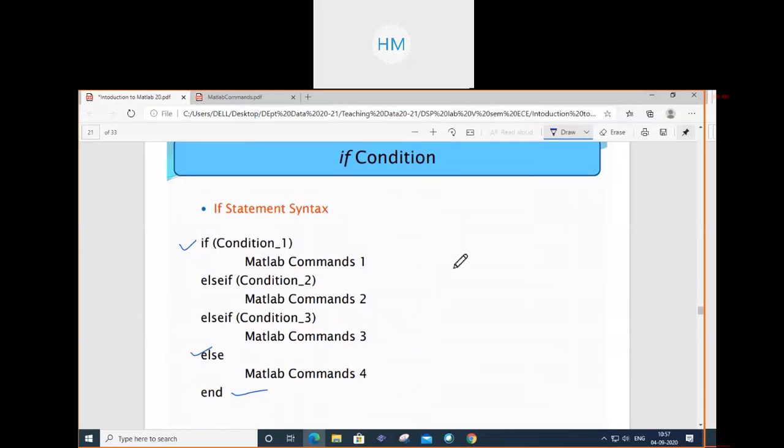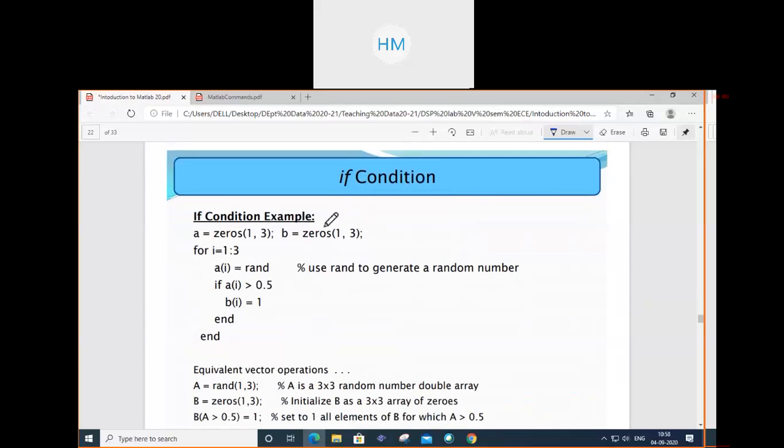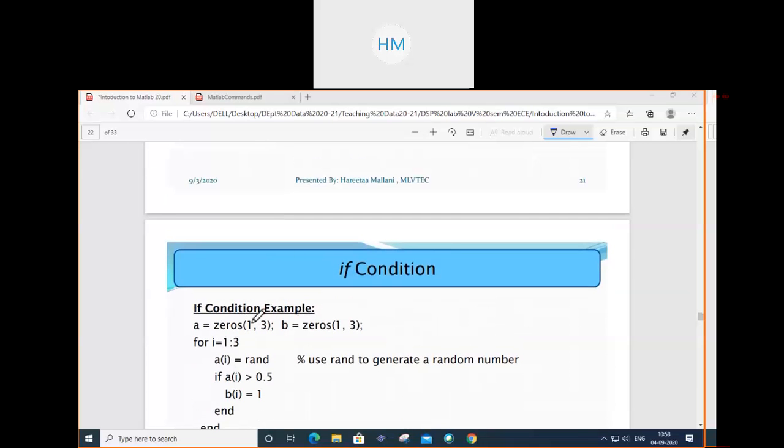See, just go through this, because while writing a program you can use the help menu. Many examples are there in MATLAB. From there also you can see. If condition example. See, this is a beautiful example of if condition. I have generated a variable a with zeros, and a b variable with zeros. In this if condition example, I generated a row of zeros, and I generated another row of zeros.